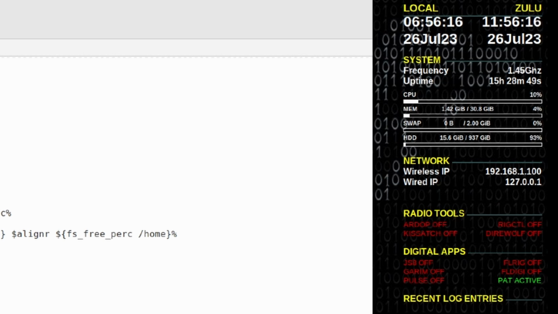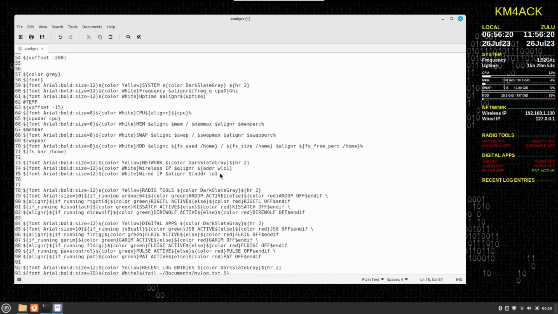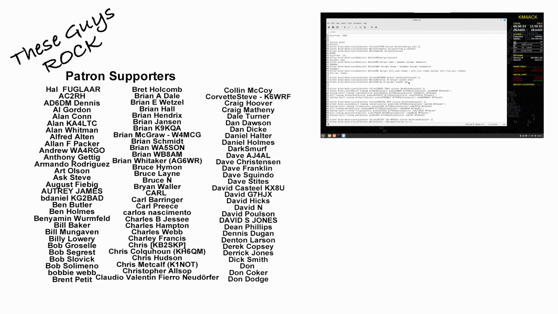Of course, that's not very helpful. So if you want your wired IP address, you will use the name for your Ethernet card.